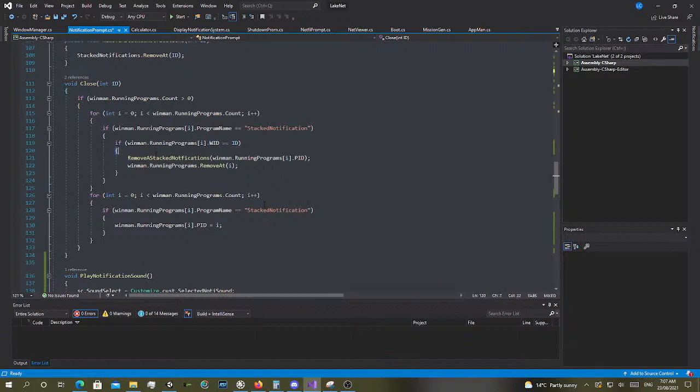If it is, remove a stack notification, so that will be a singular stacked notification. Add the program ID, that's PID. Winman running programs, remove, add I. It's pretty straightforward. This is very important, this part here. We iterate through every running program. If it's a stack notification, we assign the PID to I.